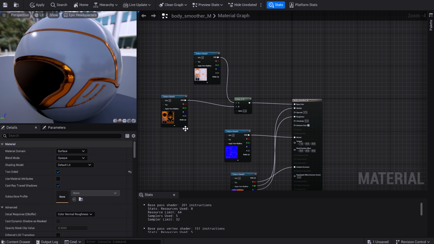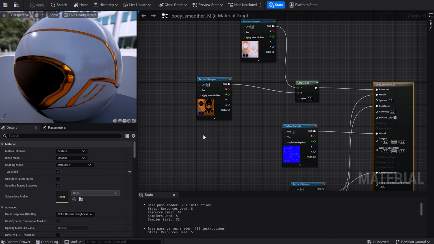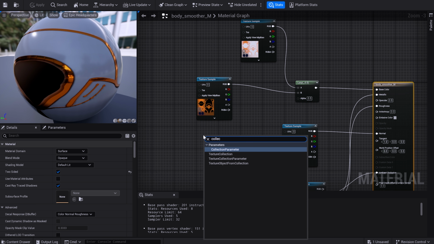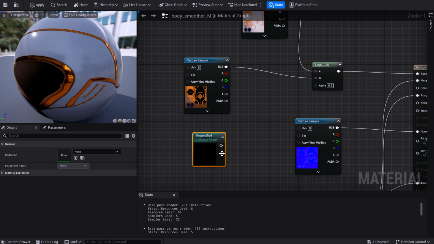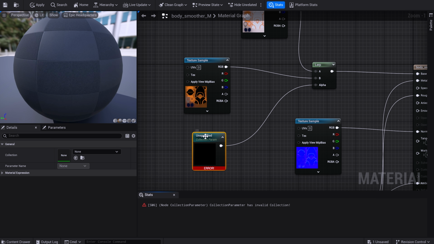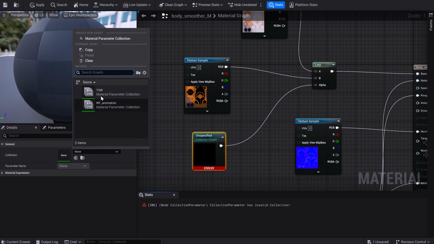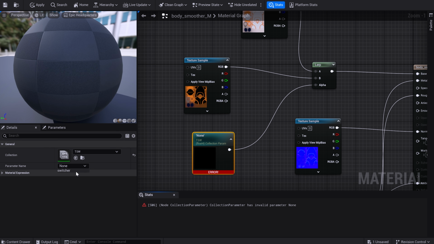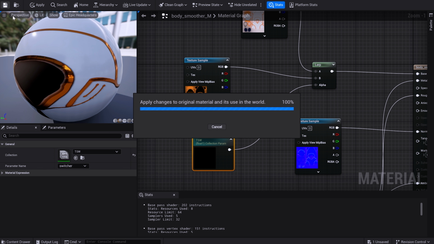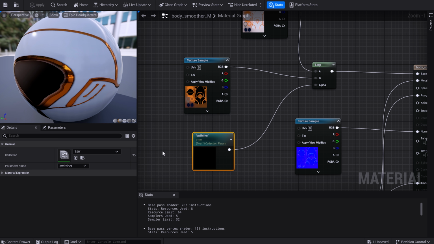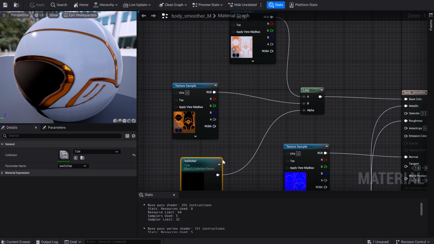Up next, go to the material graph and just right click and search for collection parameter. Go ahead and plug it into the alpha input in the lerp node and select the collection we just created in the content browser. Apply the change and do the same process for all materials you want to be incorporated in the transition animation.